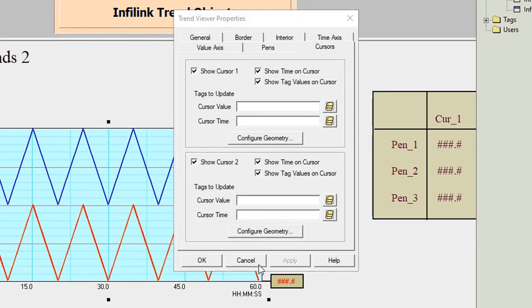On this tab, you can set properties for both of the cursors. You can enable or disable any or both the cursors. You can also enable or disable tag values and time display on the cursor by these settings. Normally, requirement of most users will be satisfied by just enabling these settings.